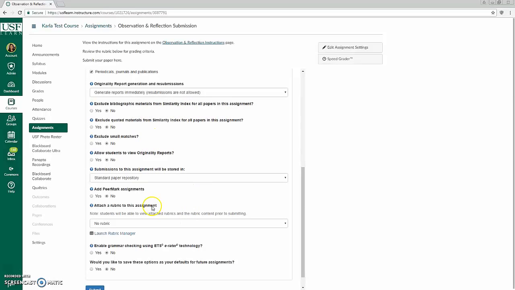In terms of attaching a rubric to the assignment, we do recommend staying with the rubrics in Canvas because that is where the students go and are used to going for their grading information. So we recommend staying with that in there.